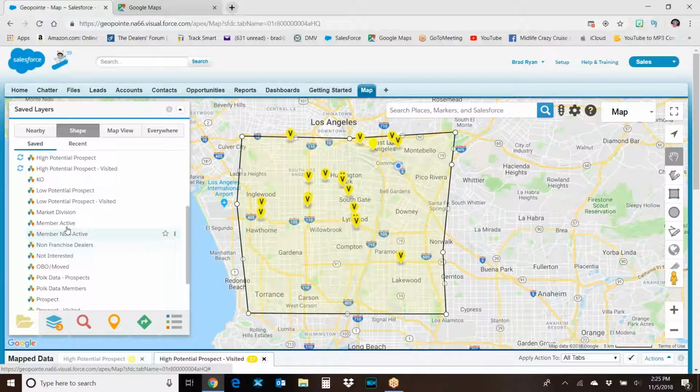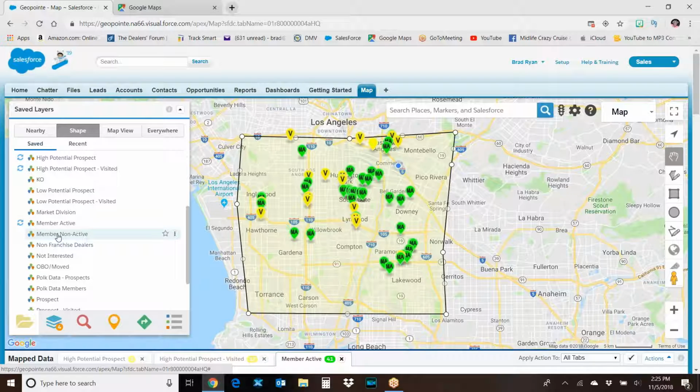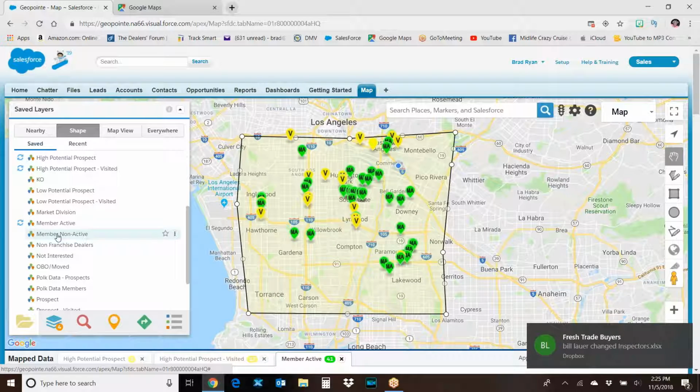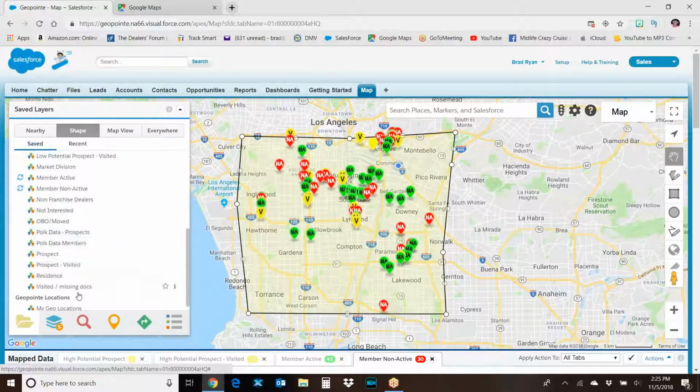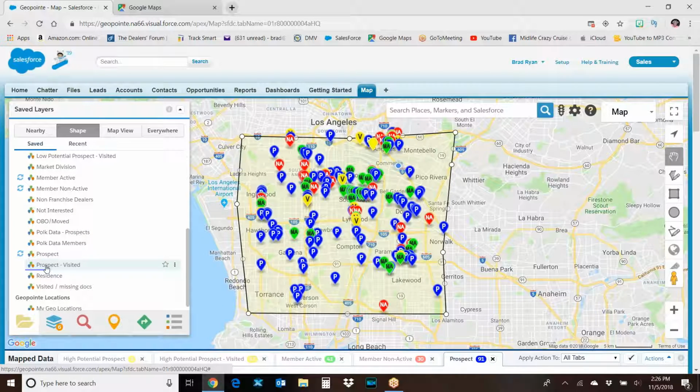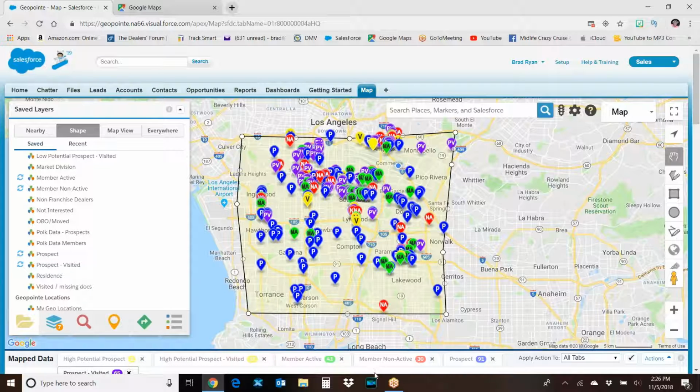I want to see member active. I want to see member non-active. Those are members that have been deemed non-active; they haven't logged on or bought for many, many months. Then I'm going to come down and I want to see prospects, and prospects visited as well. Right here, so pretty large cluster of dealers.